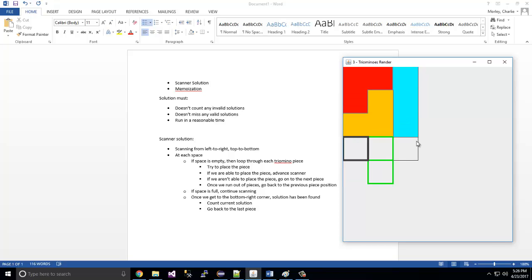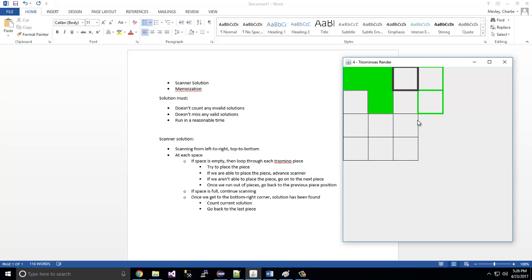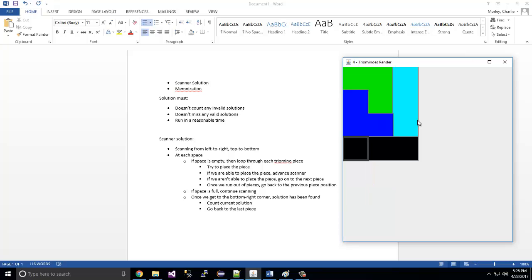So until it gets back up to the top left with the red piece and attempts to place the last triangular piece, so the blue vertical bar. So it advanced to green there, but once it gets onto the 6th one, then we'll know that we found all the solutions.